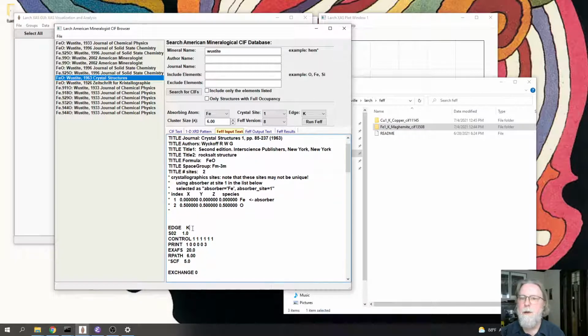We want to run the K edge for iron. We want S0 squared to be 1. As we'll see later on, we can use that as a parameter in the analysis, so we'll just leave it at 1 here. The control and print card should be left alone, but you can tell it how far out to go. We've told it to go out 6 angstroms. That's this number, our path of 6.